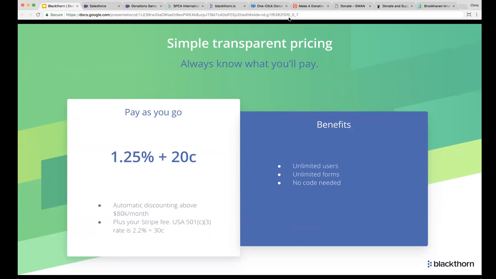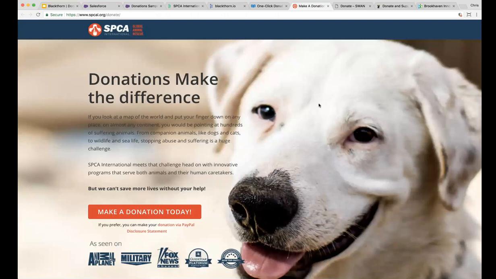So what I want to show you here, I have a lot of tabs queued up just to show you some examples of what our form can look like out in the wild. This is SPCAI. They were actually our inaugural customer. We did a conference with them a few weeks ago in Chicago to talk about the success they've had with our application.